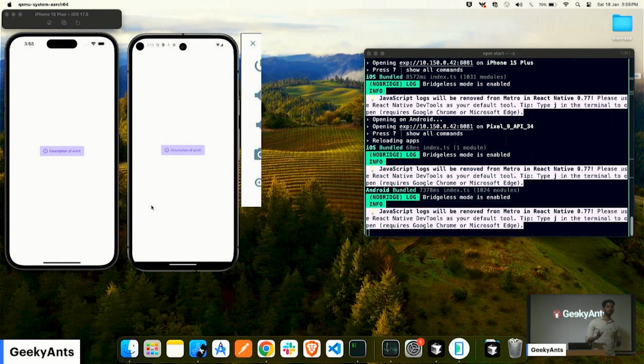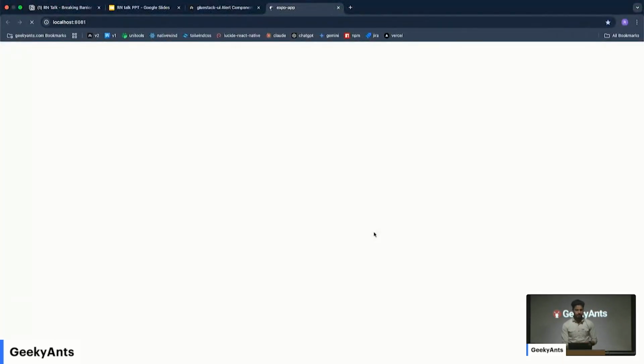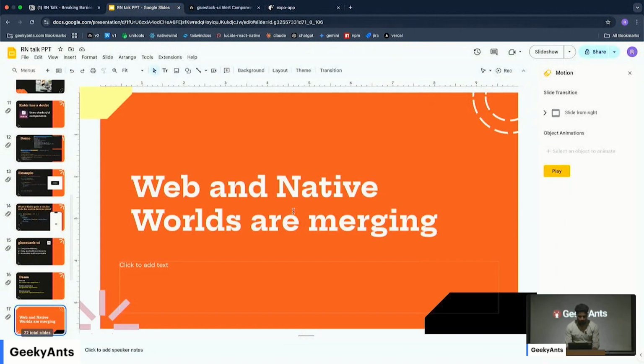So will this work for web also? Let's check it out. Let's press W here. And yes, it works for web as well. So a single component library that works on all three platforms: iOS, Android, and web. It is universal. And we can say that the web and the native worlds are merging with Expo 52, Gluestack UI, and NativeWind. You won't even realize if you are creating a native or a web app.